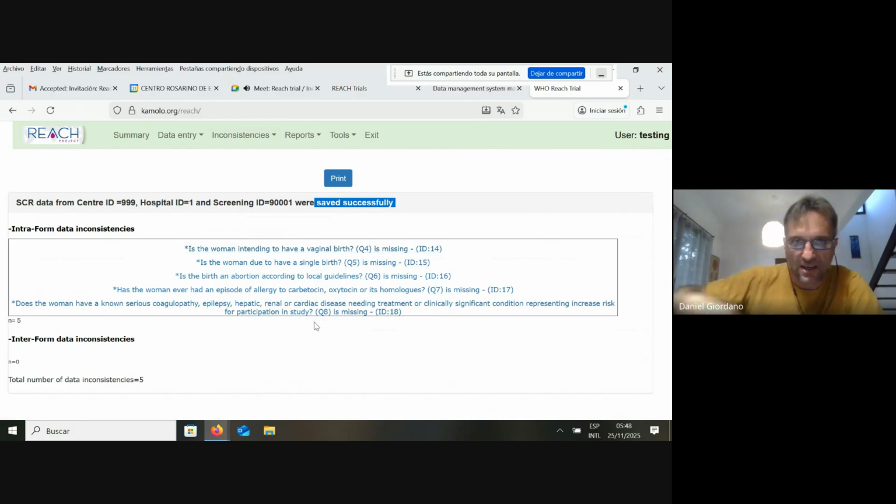started to recheck all the data inconsistencies. As you can see, the data inconsistency mentioned before disappeared from the list because it was already solved. So this is the way that Kamolo manages the data entry validation. At any moment that you save information, the system rechecks all the data discrepancies, and internally Kamolo system keeps this information about each data inconsistency detected for each of the participants.